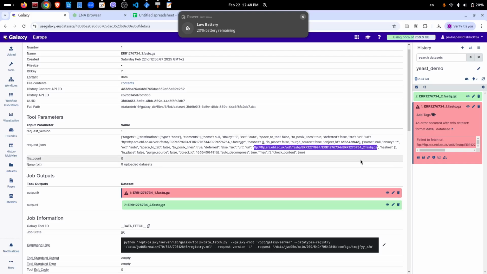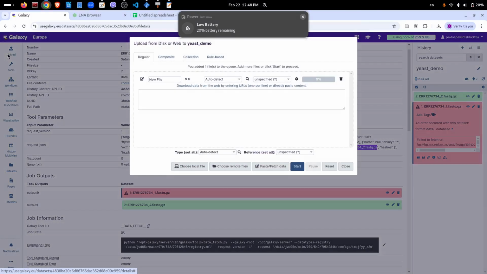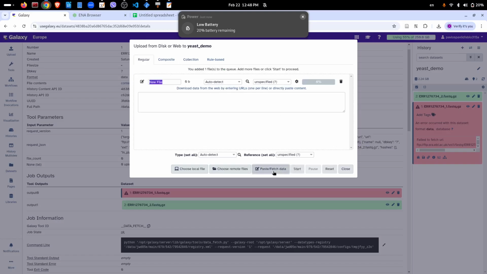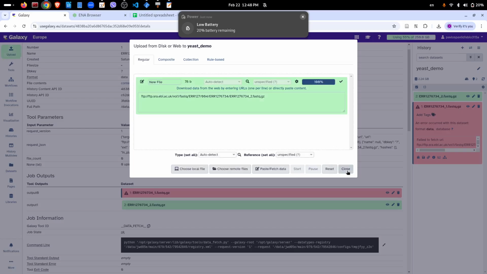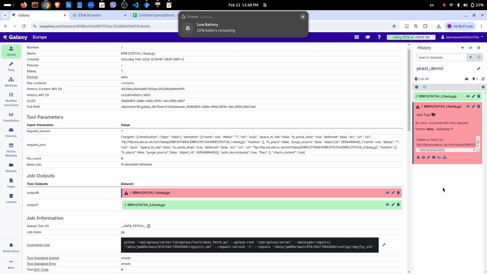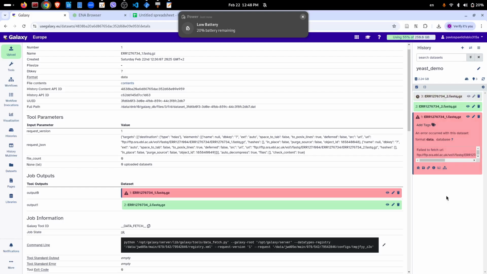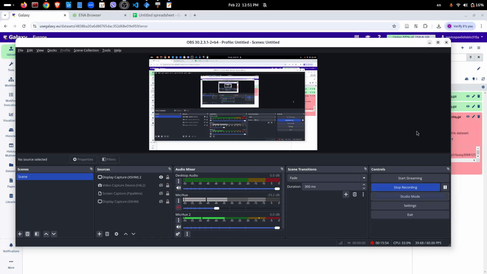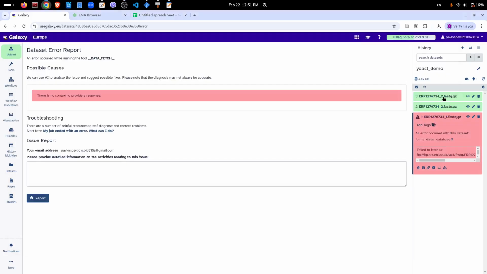In any case, I copy it, I go to upload data, I press reset because maybe you will see here the old URLs, and then paste, fetch data again, and then I download this dataset again. Let's see what will happen. Okay, now I just re-upload this dataset and it's there.